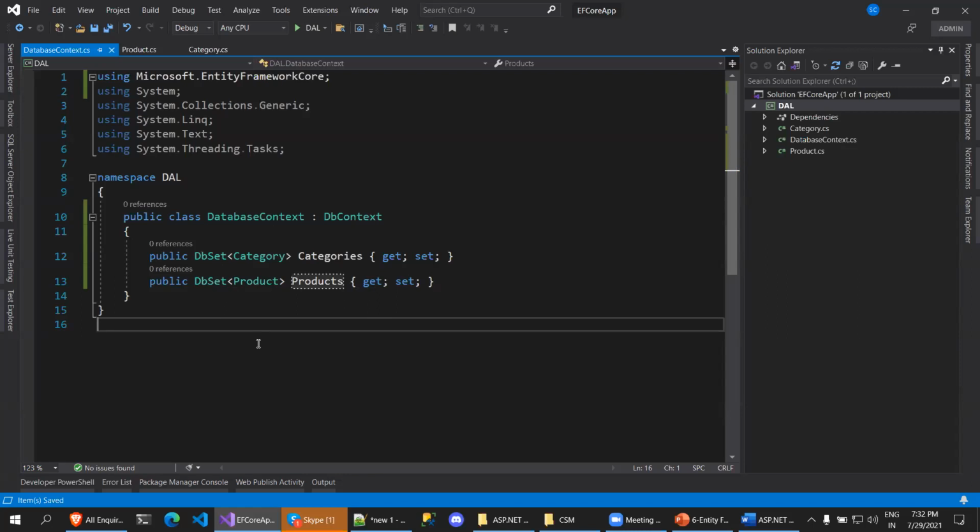Can you tell how you created a database context class? Just right click and add a simple class. It will be created manually, as we added Categories, same way. Okay. Add a simple class.